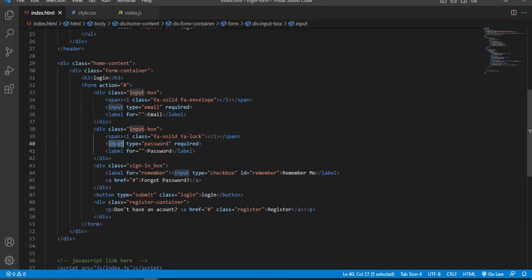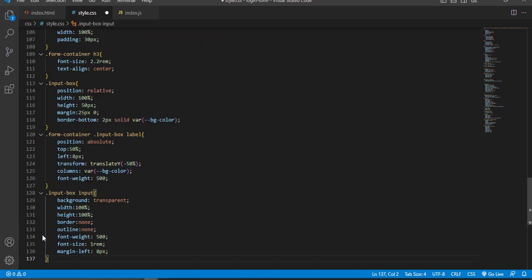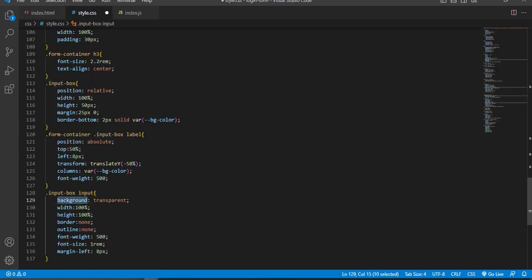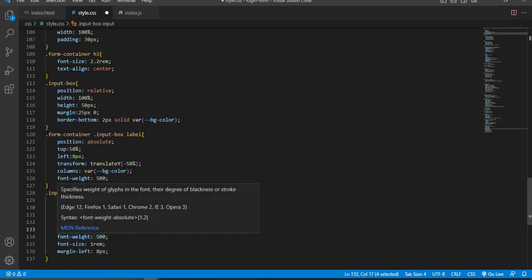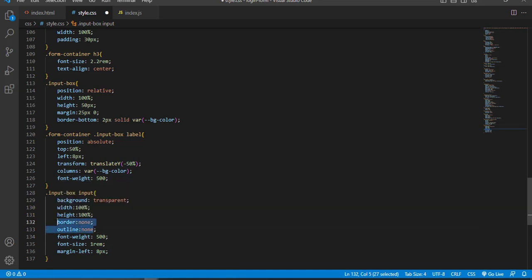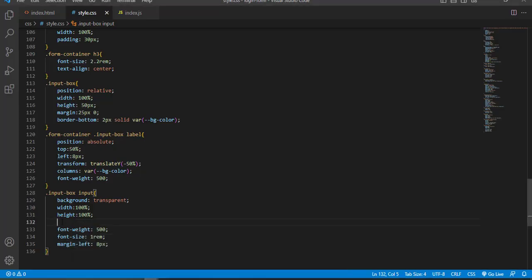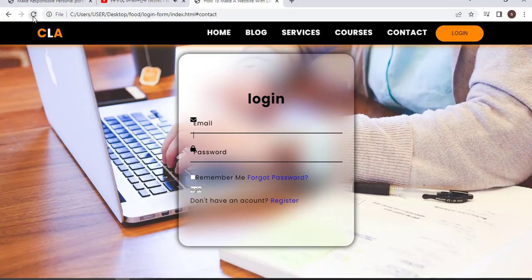So again, now let me style this input field right here. We have input right here. So background transparent, width 100%, height 100%, border, font weight 500, font size 1 rem, and margin left 8 pixel. Save and refresh. Here we have it. So outline none, border none. Here it is again.